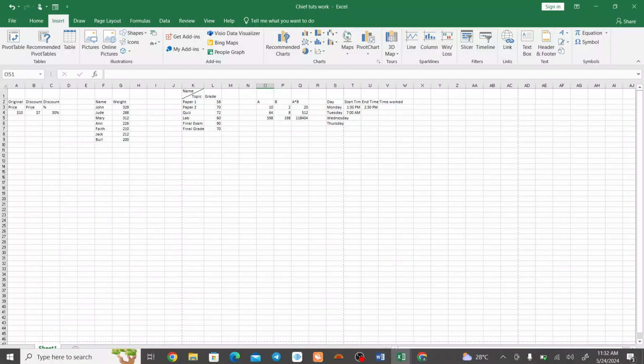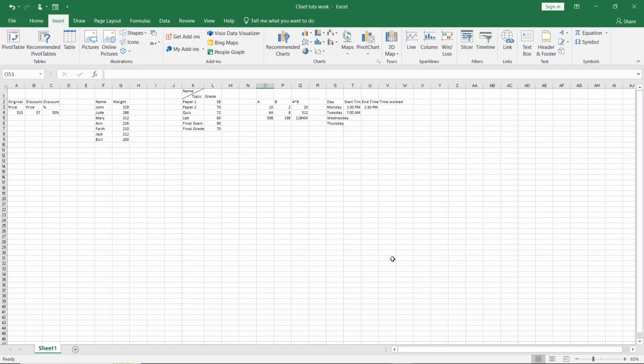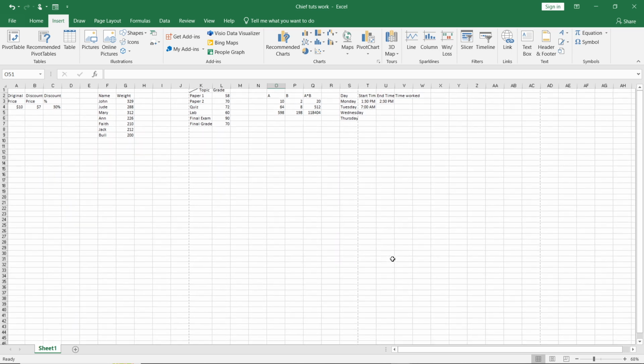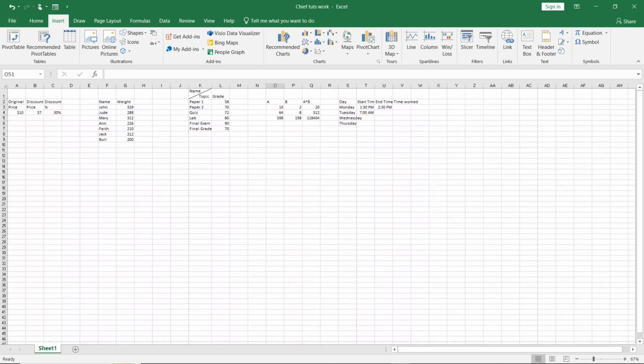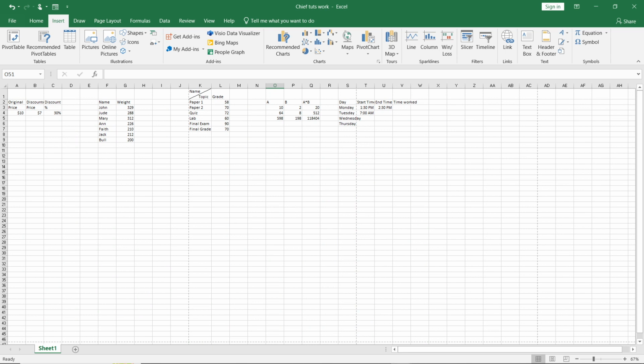Hello, in this tutorial I'll show you how to insert a watermark in Microsoft Excel. So the first thing I'd like you to do is to launch your Excel, which of course I have done right here. Now where can you find Excel? You can find it on Microsoft Store.